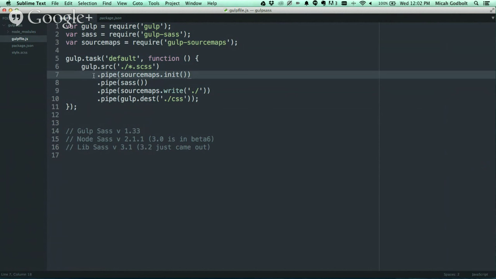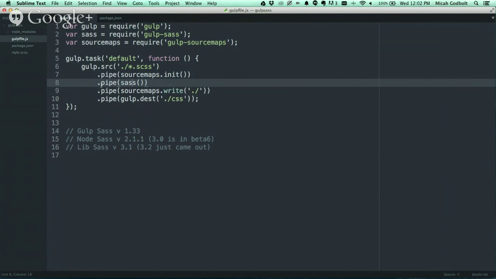So one quick thing here: we do need to initialize source maps. You won't have this if you're not using source maps. And then what we're going to do is pipe all that in. And in Gulp terminology, piping is basically passing something from one process to another.